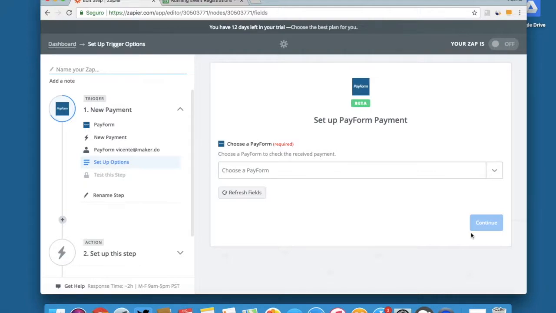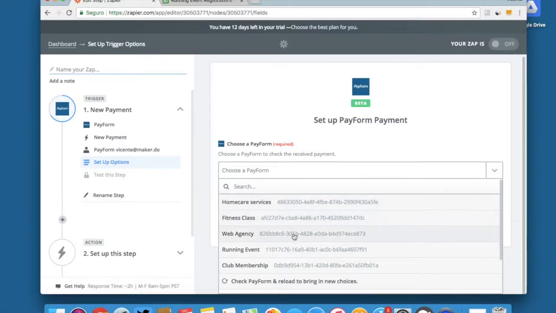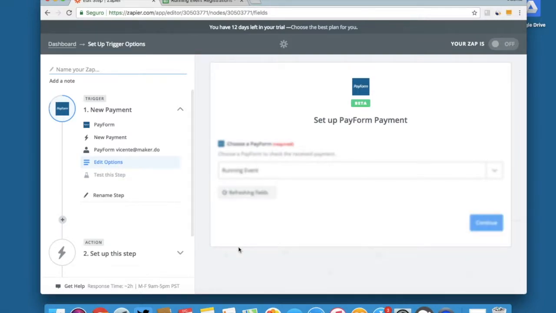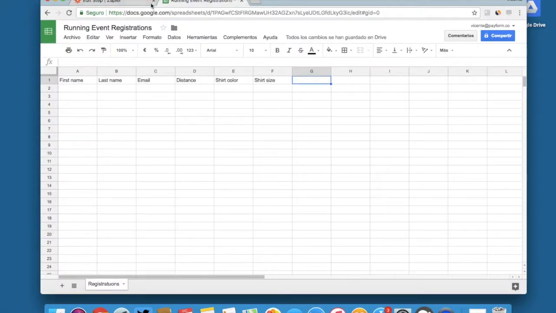If we don't have the PayForm account set in Zapier, you just set the account and you log in, so you're ready to go. Then it asks us to choose a PayForm. I have several PayForms ready in my account, so I'm going to choose one called running event. Every time we receive a payment in running event, the information is going to pass through this Google Sheet.